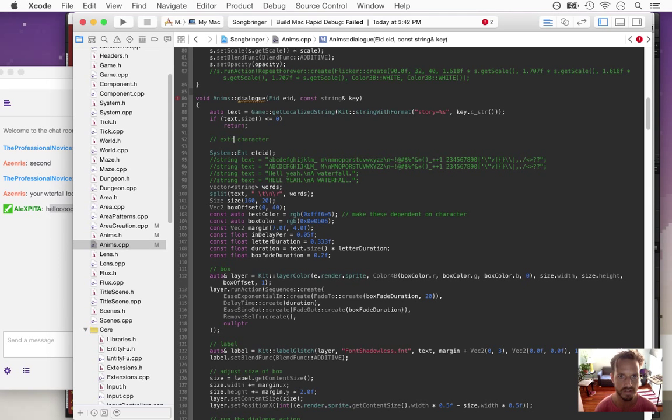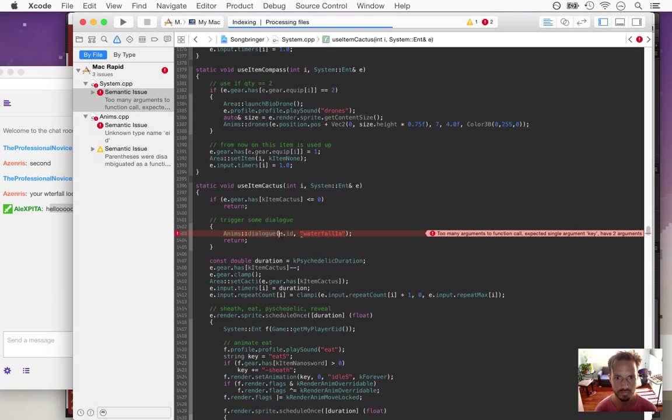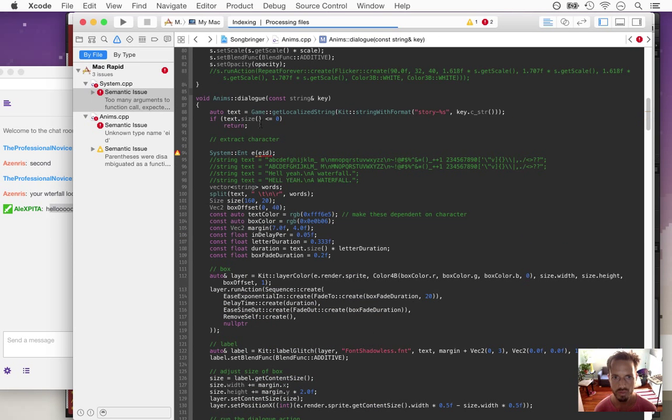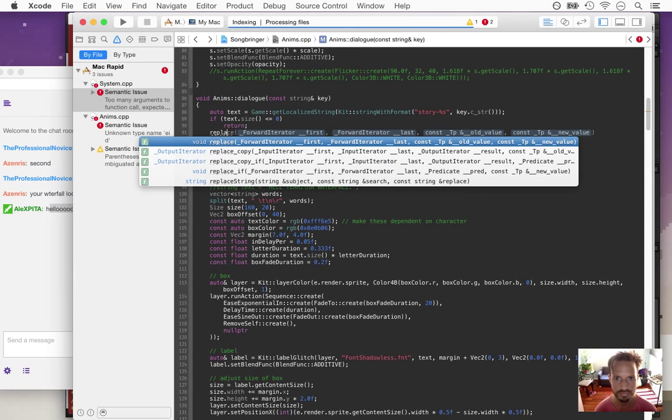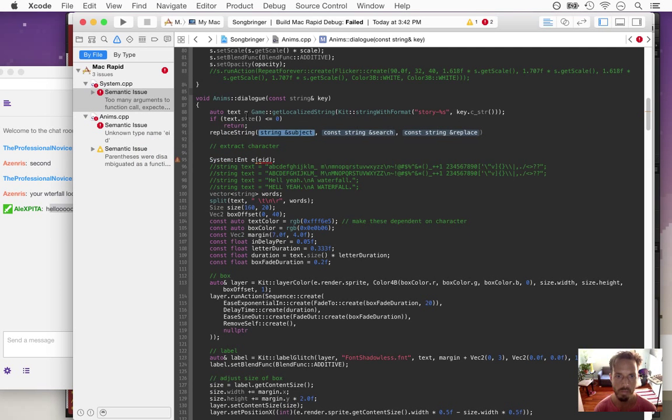Now, let's extract the character name from this. And we might as well replace the pipe. Replace string. Here we go. Subject: text. The search we want to replace is pipe, replacement new line. I believe this returns a value, so I'd go text equals replace string.